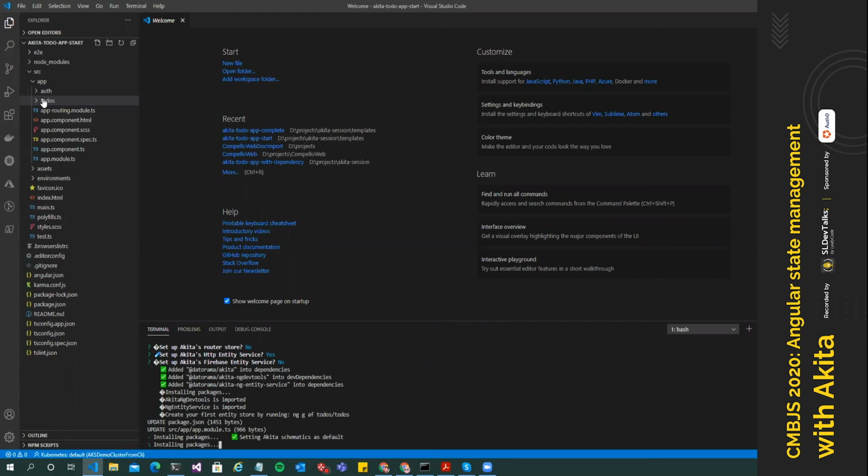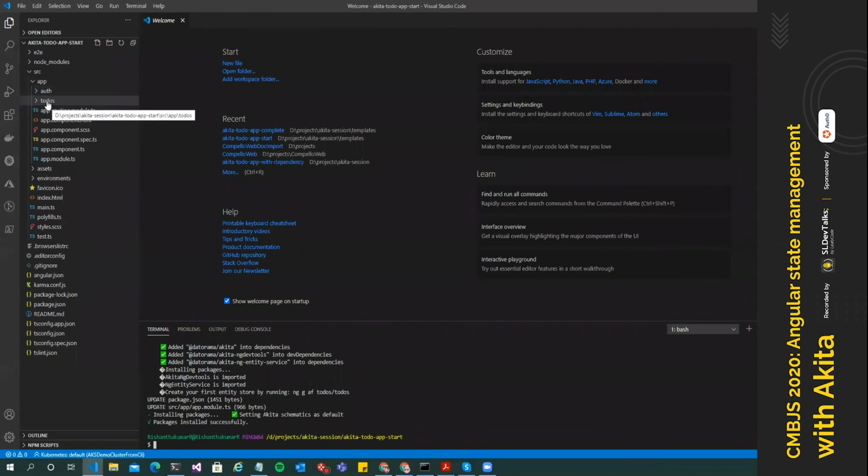While it is installing the dependencies, I will just go through my application project structure. So basically, I have two features in this app. One is auth and the other is to-dos. In auth, I just have the login component in order to log in. And in the to-dos, I just have these to-dos listed where I can perform the CRUD operations.